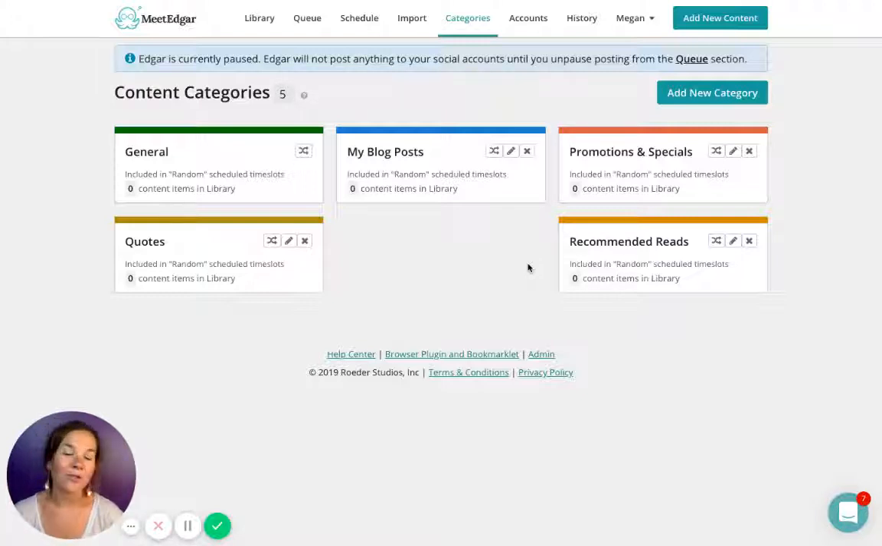Categories are buckets of posts you want to send out to your followers throughout the day and throughout the week. Why does this all matter? Well, when you think about it, no one wants to follow a social media account that's just link after link or promotion after promotion. We want to get to know a brand in a variety of different ways.